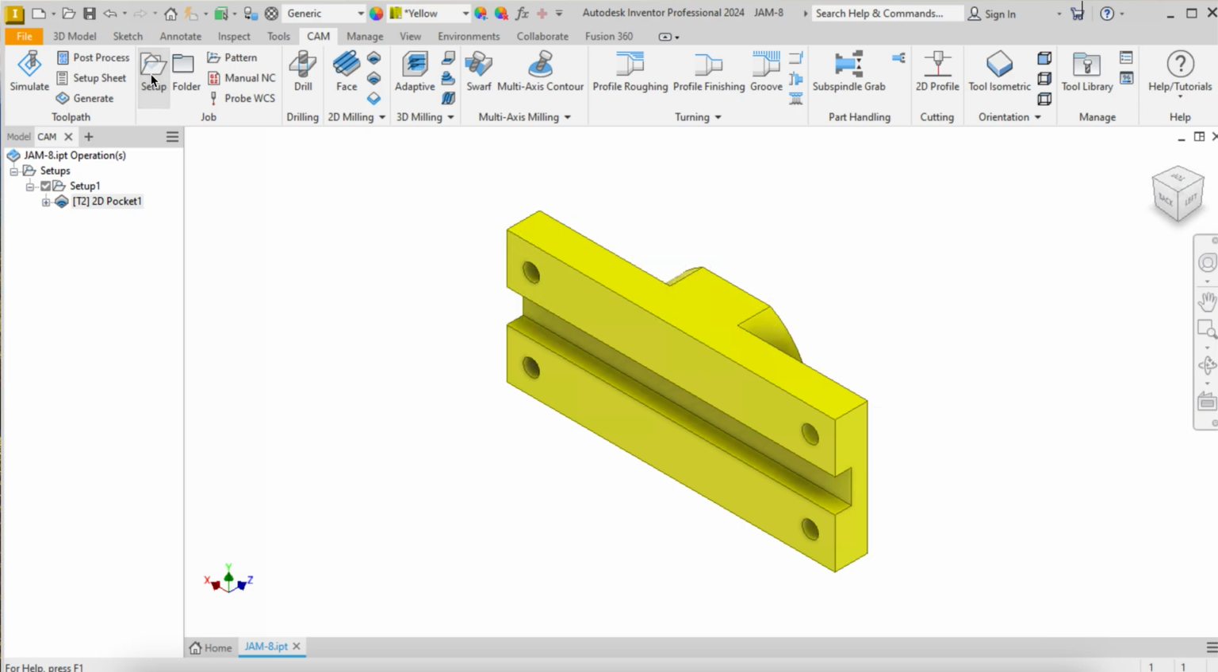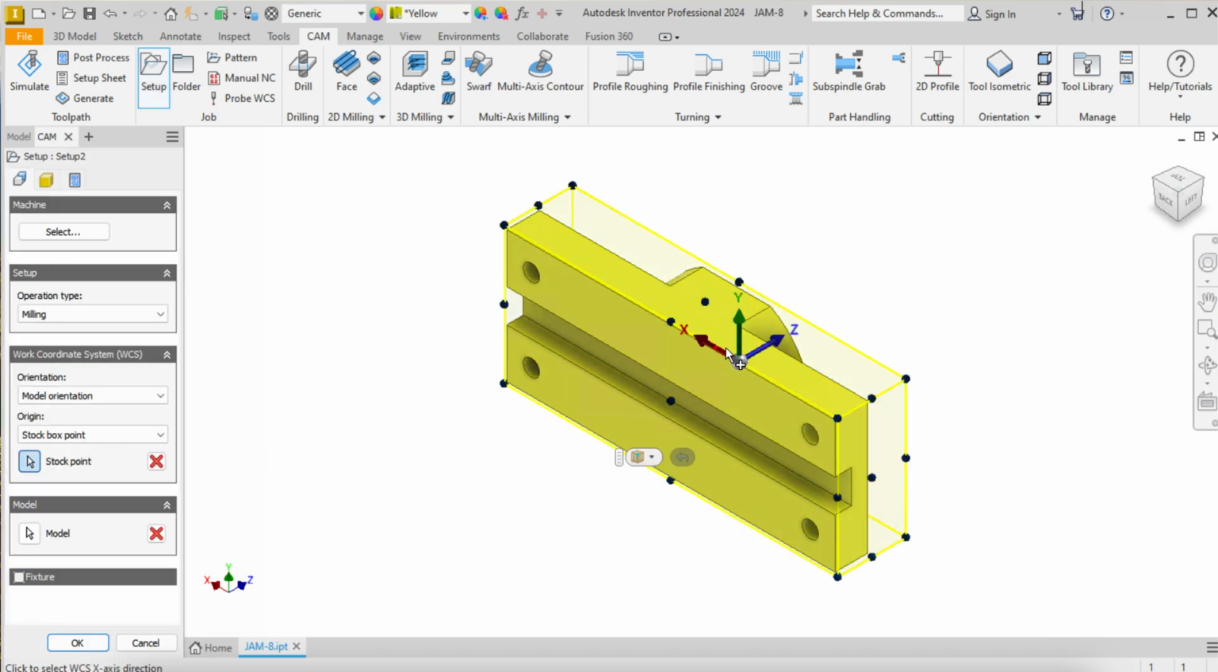Let's click our setup again from the job section in our ribbon bar. Okay, and you can see that our work coordinate system is still on the origin facing the front view. So we have to do some modifications on that. We're going to leave this at stock box point, but we want to click this left-hand corner right here. Okay, and now let's talk about this work coordinate system. My Y is in the correct direction, but my Z and my X are flipped.